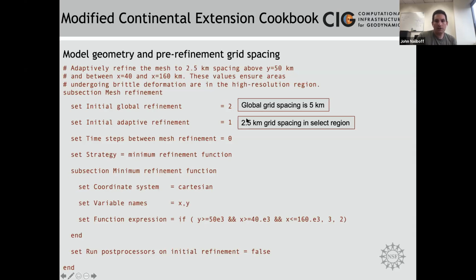Then I want to look at deformation processes in the upper crust. I'm primarily concerned with faulting in the upper crust, and so for that reason, I don't necessarily care as much what's happening in the mantle in the deeper part of the model initially. So I'm going to use a higher resolution in the upper half of the model. To do that, we're going to do an initial adaptive refinement. We're going to set this value equal to 1. And we're going to use a strategy called minimum refinement function.